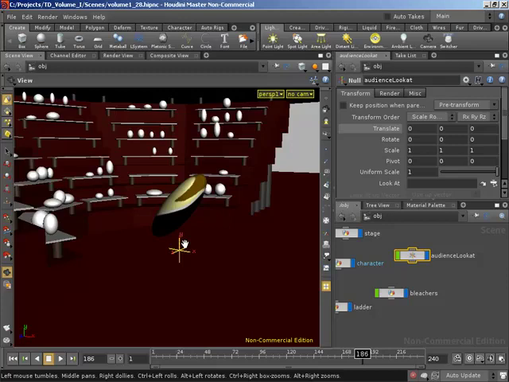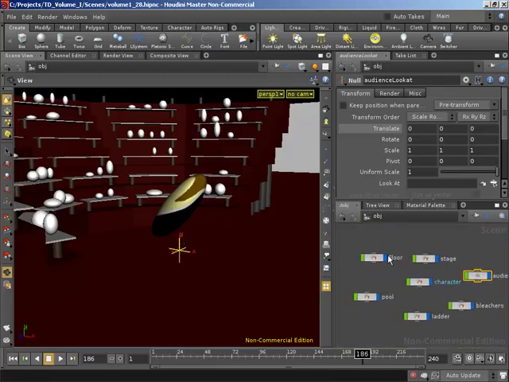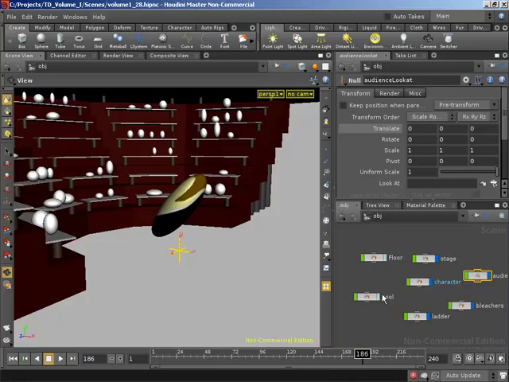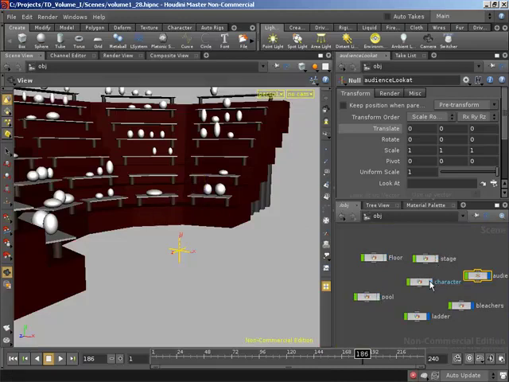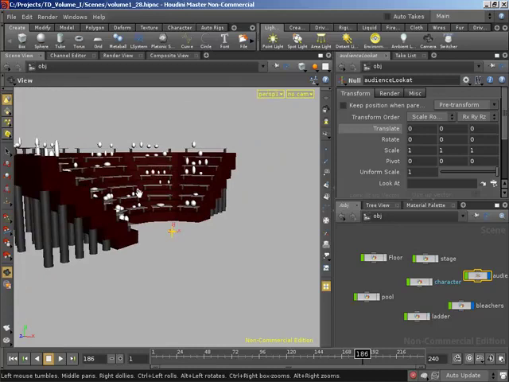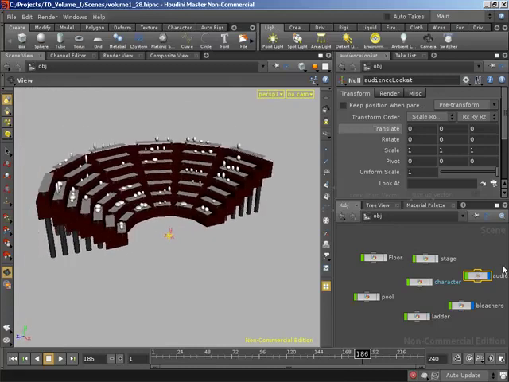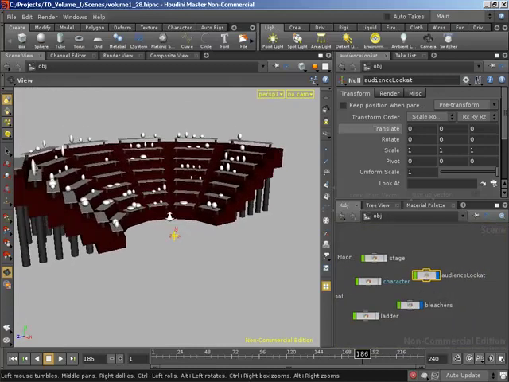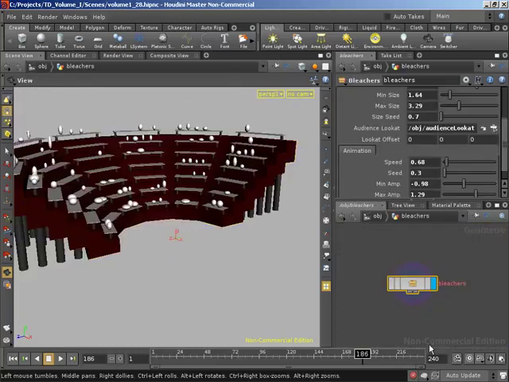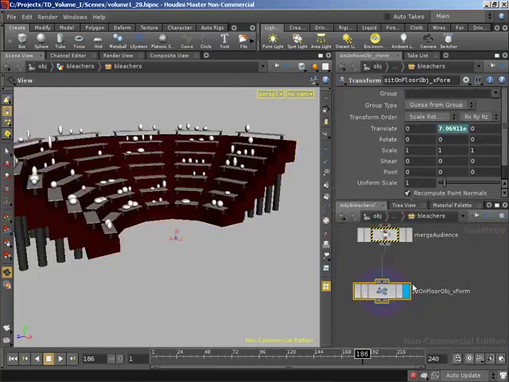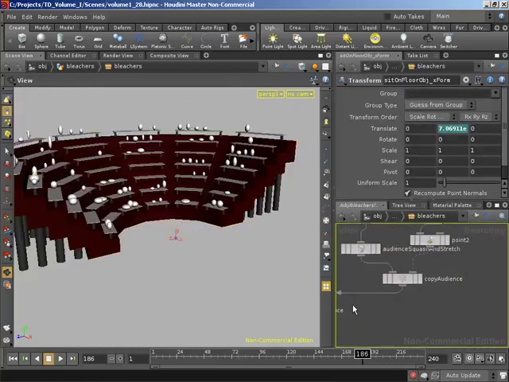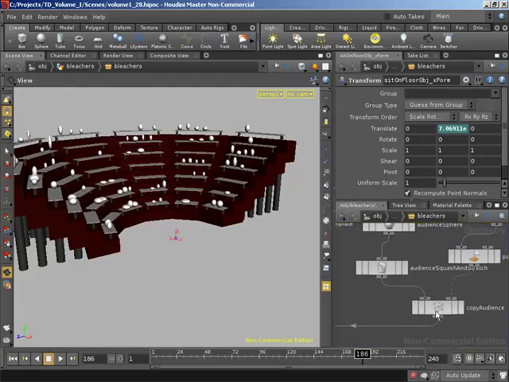Go ahead and hide everything else, yeah. Everything else. So let's hide our floor, let's hide our pool, let's hide the stage, let's hide the character, and let's hide the ladder. So all we're dealing with is our bleachers and our null. Excellent. Fantastic. So I'm going to jump inside our bleachers by double clicking, jump inside the asset by double clicking, and I'm going to find our copy audience copy salt.